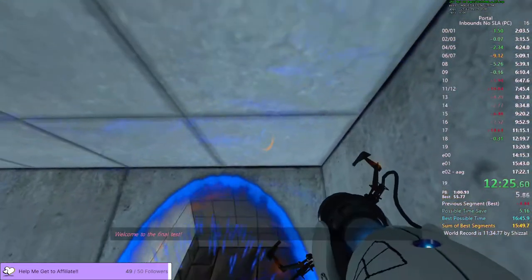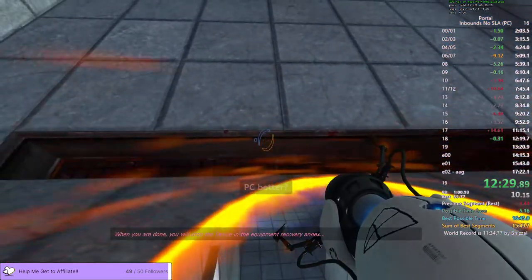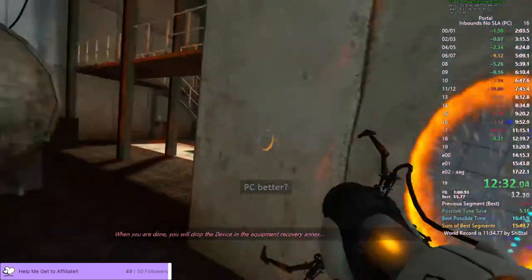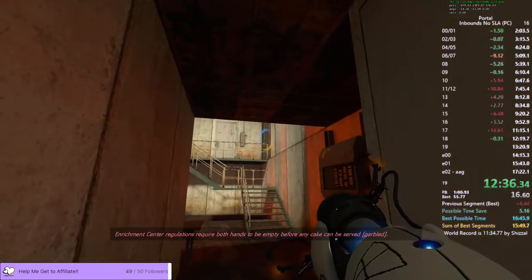Welcome to the final test. When you are done, you will drop the device in the equipment recovery annex. The Richmond Center regulations require both hands to be empty before anything.